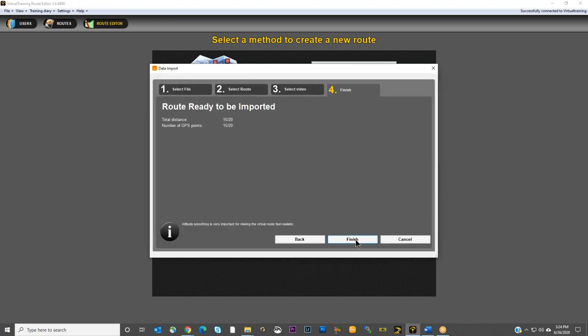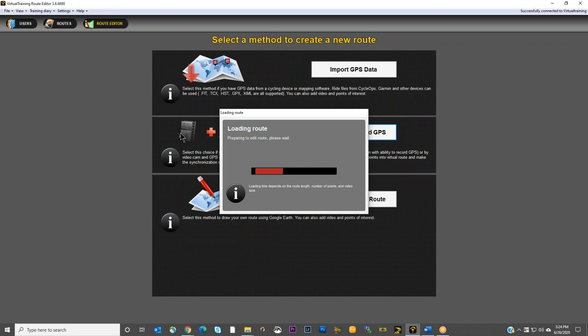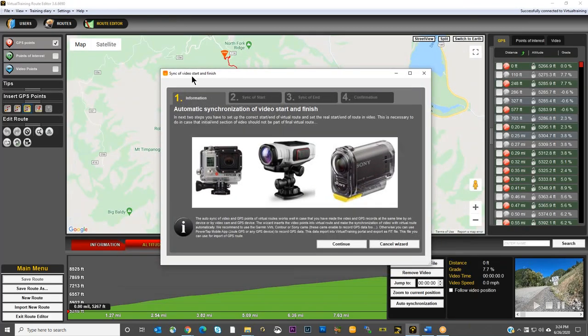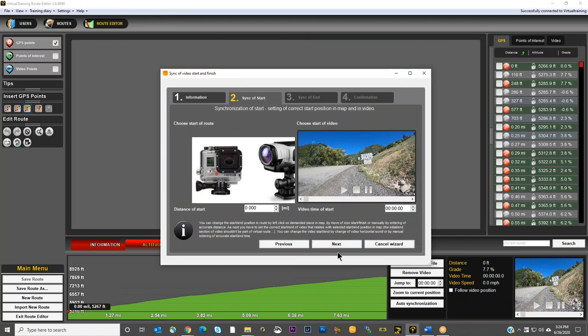So when I hit next, I'm going to hit finish. It's going to get this loading route and it's processing. It brings it up. When you're doing this fresh, it gives you the sync video start and finish. So it's going to ask you, where does your video start versus where does it end in comparison to the GPS? So I'm going to hit continue. And it's just going to walk me through the steps really quick.